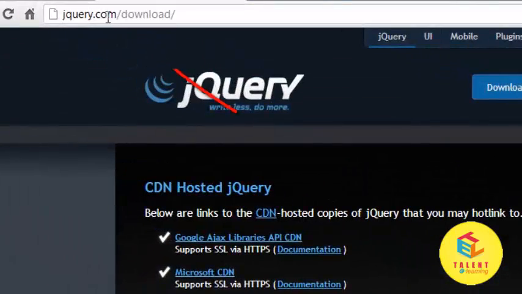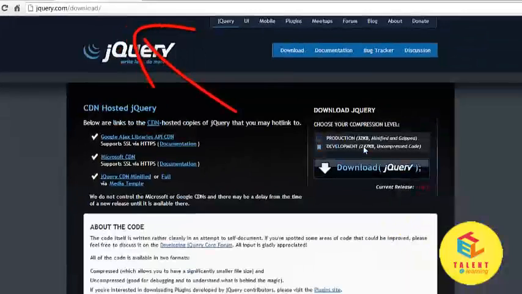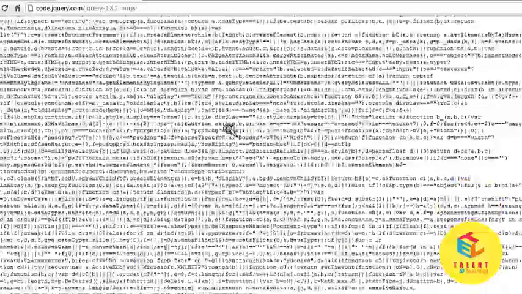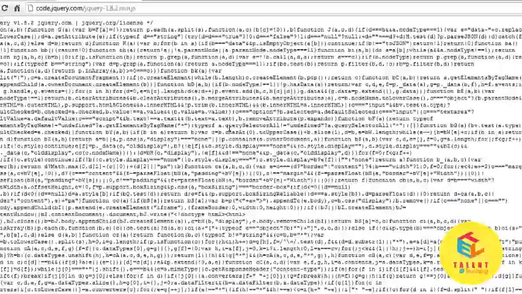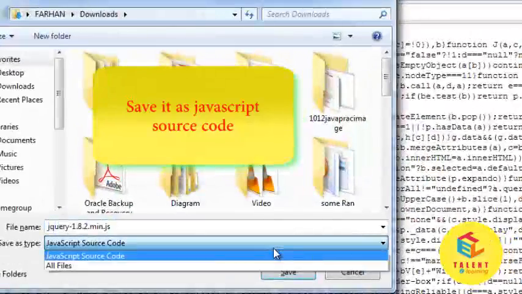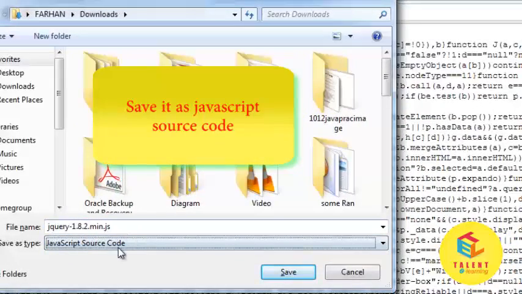Here, from this jQuery.com website, there are two versions, production and development. You can download the production version, and then you can save it as a JavaScript source code file. Okay.